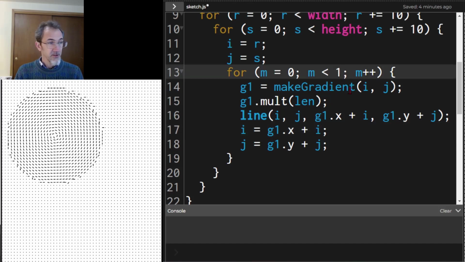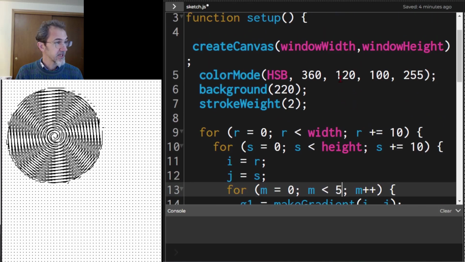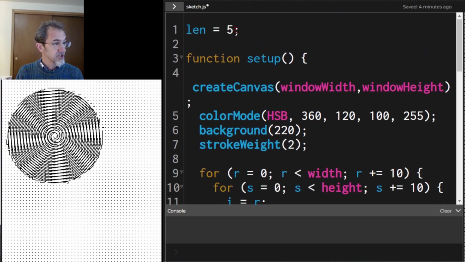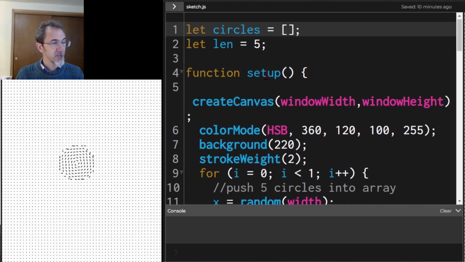If I want 5 line segments, then I just have to change this from 1 to 5. And there we go. We have a flow field. It's got 5 line segments of length 5. I could change the length here to 3. And now it pretty much looks the same, but I've got 5 line segments, each of length 3. Now we'll move on to another example.